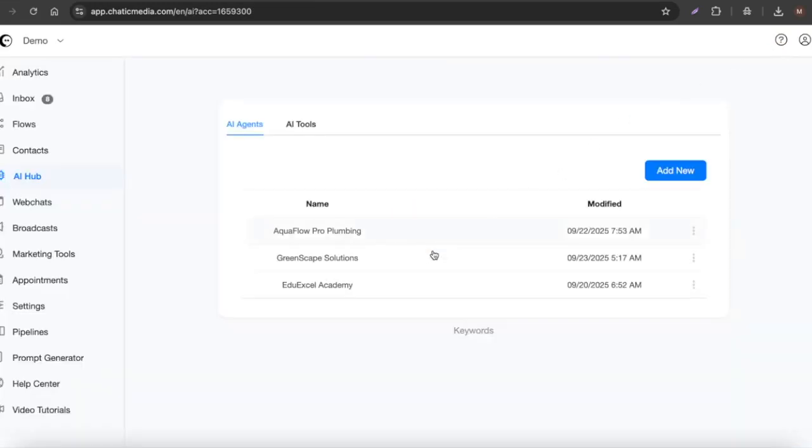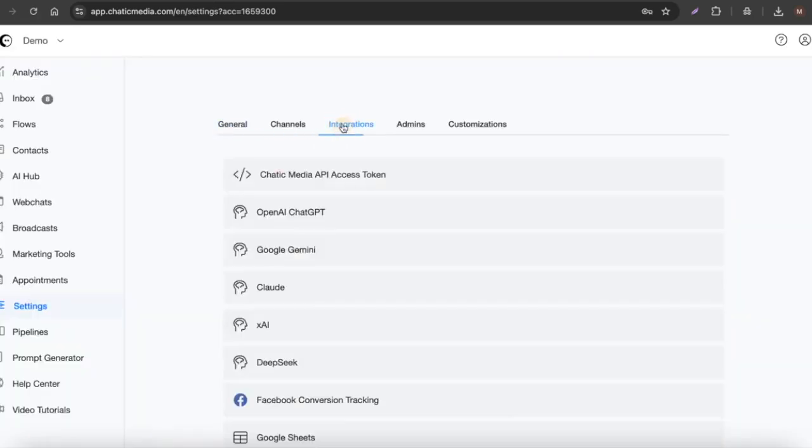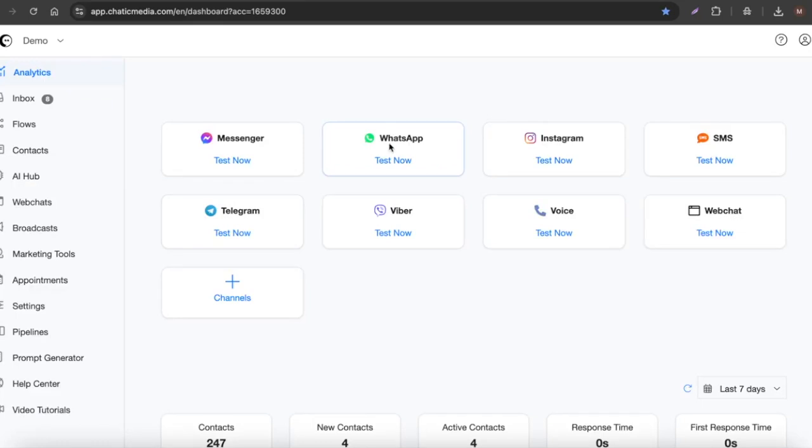So now you have to make sure this particular AI agent is set up as the default agent. All right, and go to settings, make sure integrations, open ChatGPT, make sure auto reply is switched on as well, so that it will use the default AI agent to respond to user messages. Since we have connected the WhatsApp already, it will simply work on the WhatsApp as well.